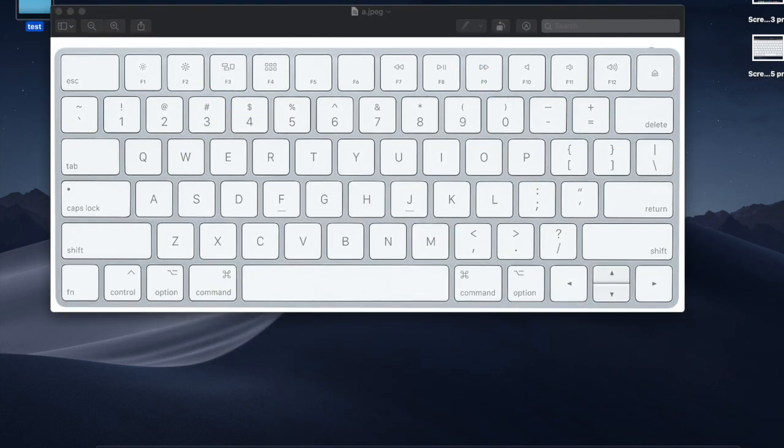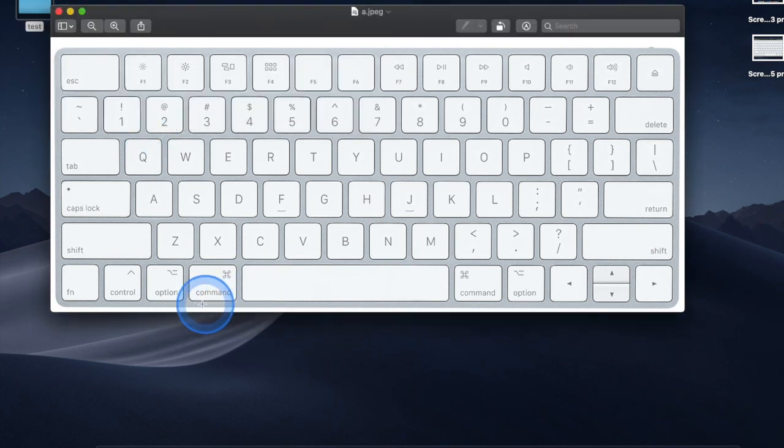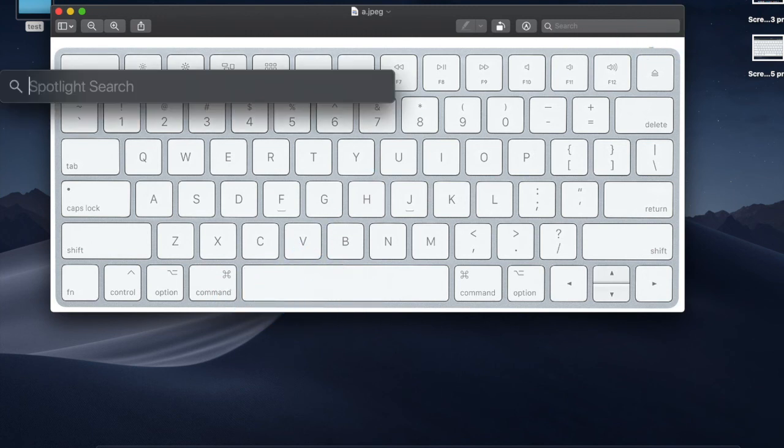A great feature in the Mac, if you are a Spotlight user, which I am, is that you can simply press Command and Space, and it will open up the Spotlight search for you, like this.